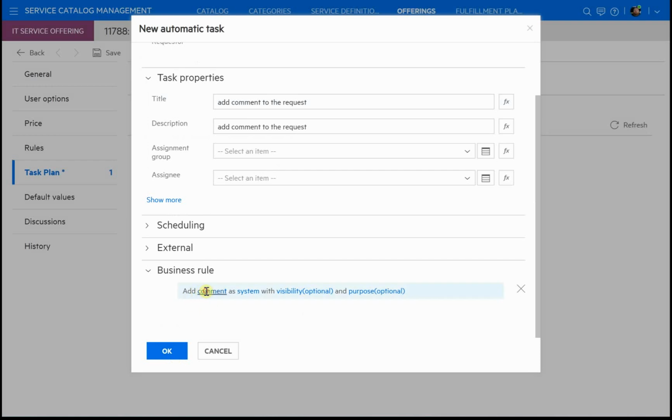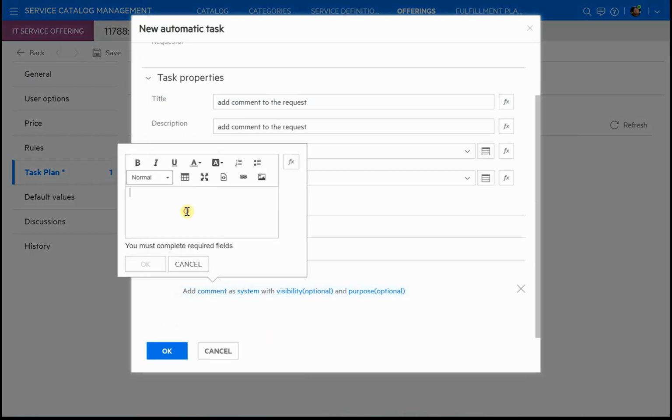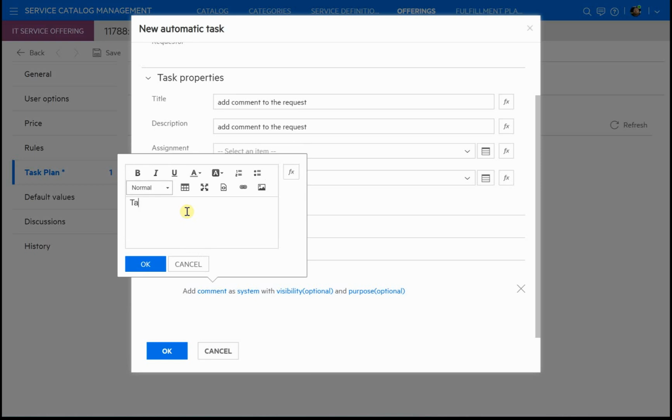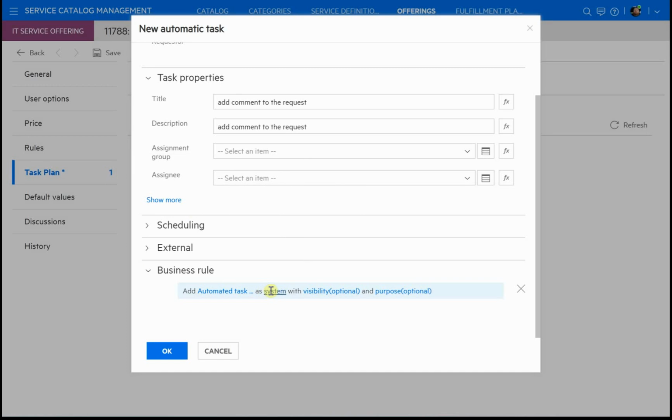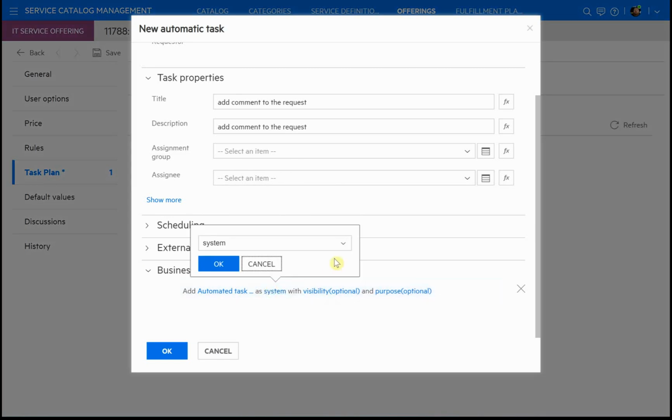So what comment do we want to add? We're going to add, automated task to add a comment to this request has finished. We're just going to say has executed. That sounds better. Okay. And who are we going to make that comment as? We're going to make it as the system, or are we going to make it as the user who initiates and moves the request into the fulfillment phase?